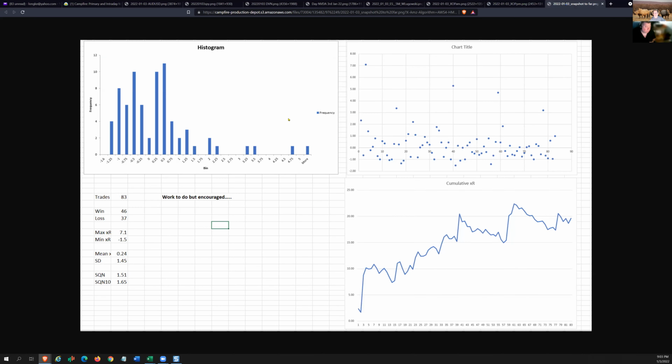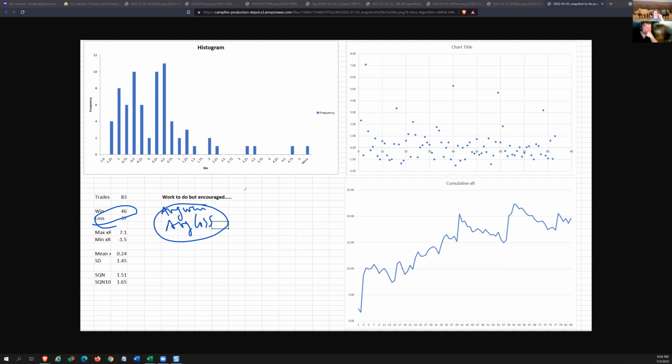Now, what I want to say on this one is take a look at the chat room. I'm going to upload the spreadsheet, but what we've got to add to this is the average. We need not just the wins and losses, but we need the average win and average loss. So we have a standard spreadsheet for that, and I'll post that in the chat room.